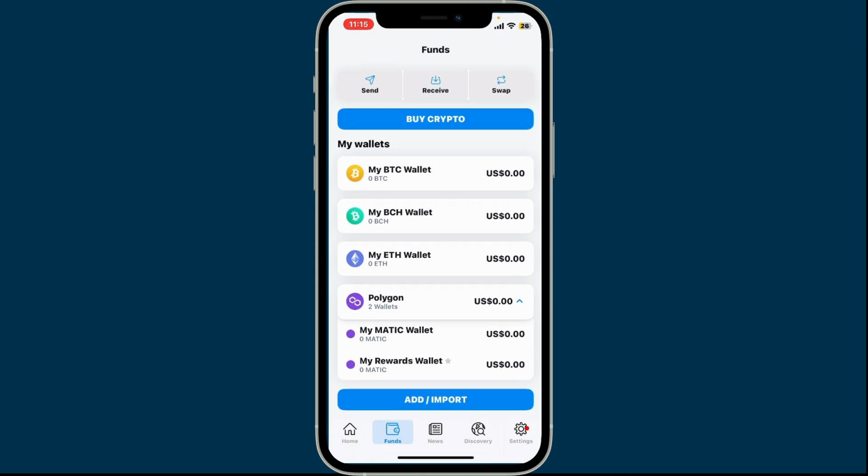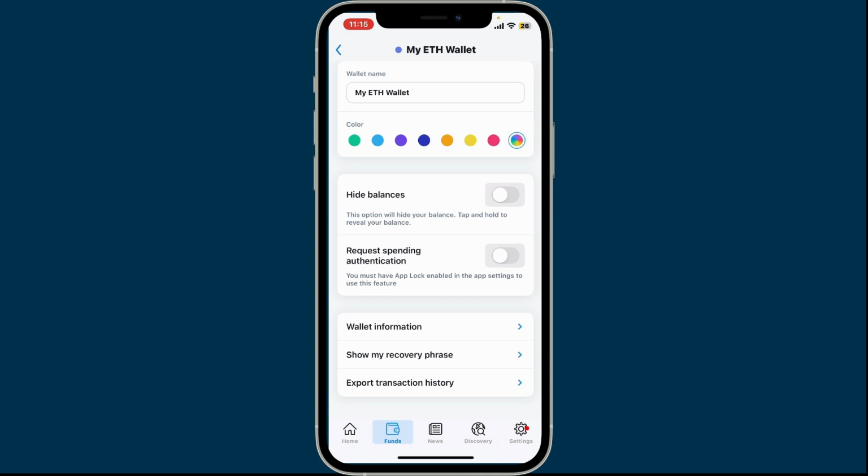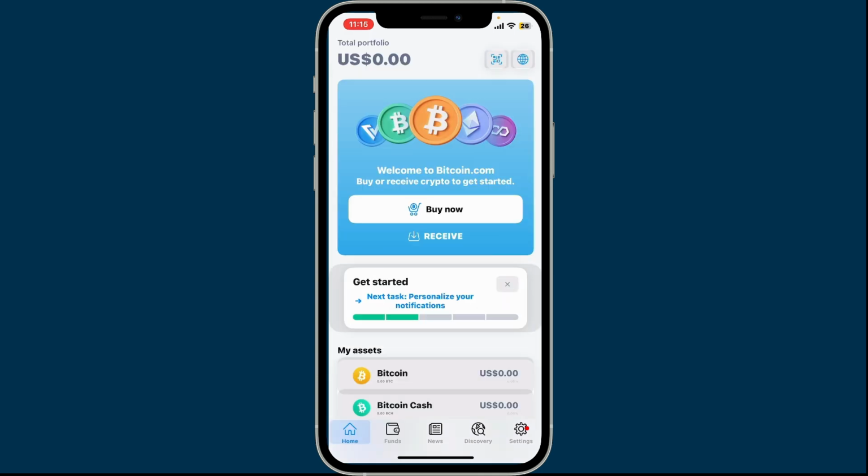You can do this for any other wallets available on your account by using the same method. So that's how it's easily done.